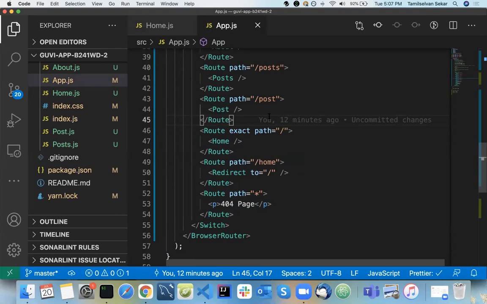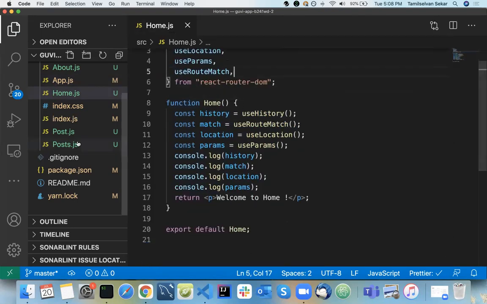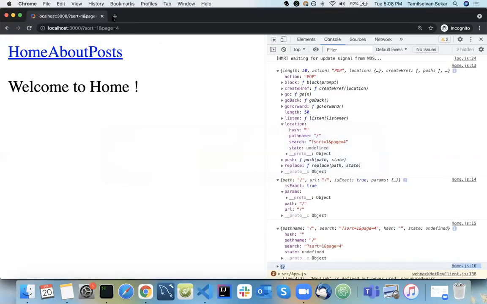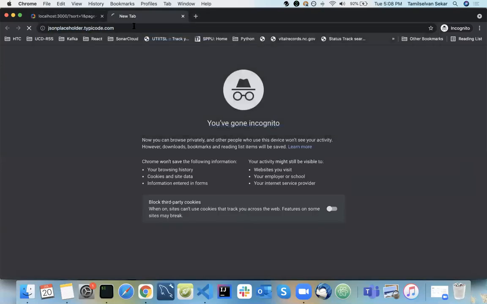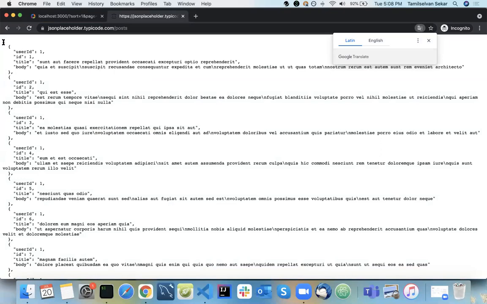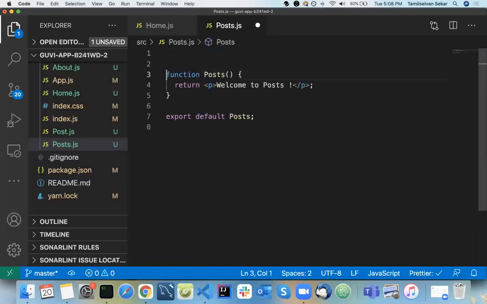Okay, so now we saw how we can handle them. Let's see how we will use it. So what I'll do is, here in my post, I have my post things here, right? I'll go to the JSON placeholder site, go to posts here, and take some copy, some four to five data, and have it in a variable called const posts.